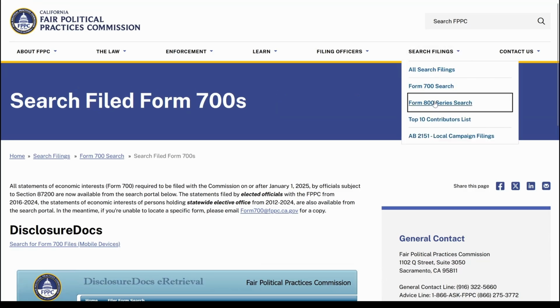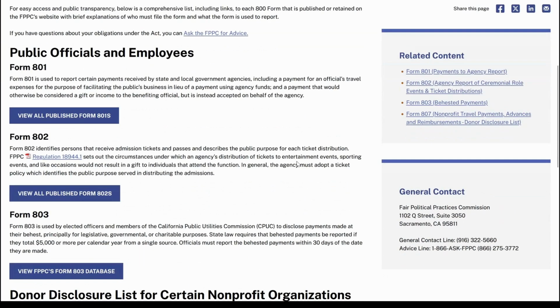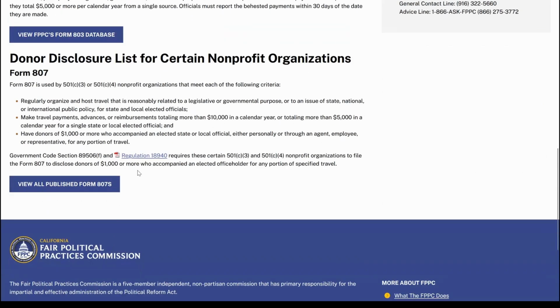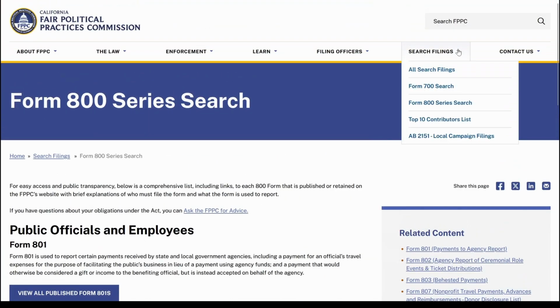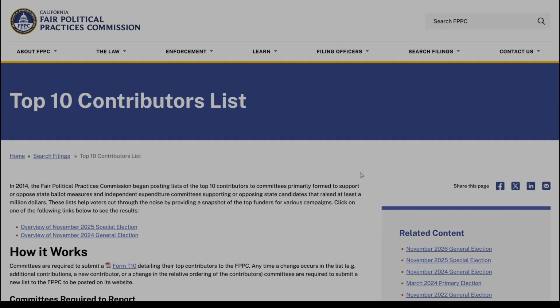Form 800 Series Search. To view filed behested payment reports, Form 803s, filed by state elected officials, and respective Form 801, 802, and 807 filed forms. Top 10 Contributor List. To view top funders to campaigns and committees across elections.